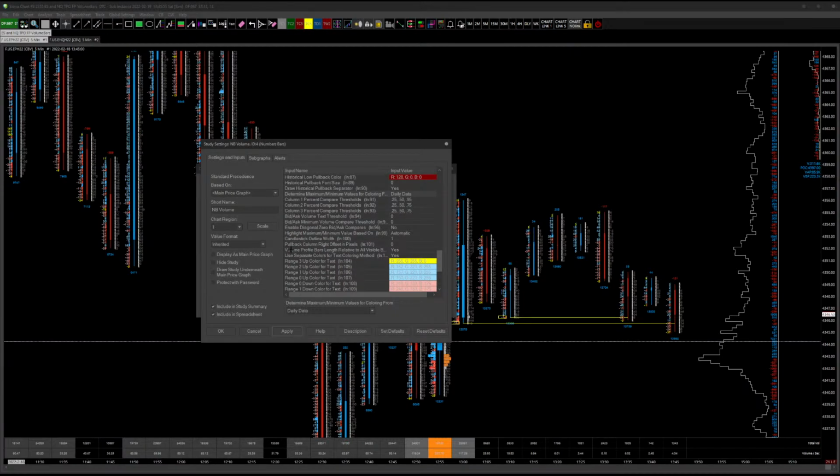Here's another one. Volume profile bars, length relative to all visible bars. I believe it says all visible bars. Yeah, all visible bars.